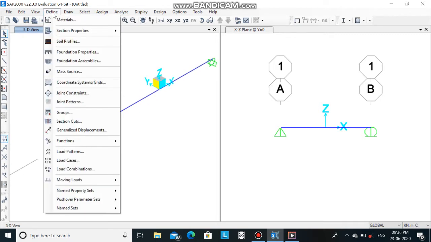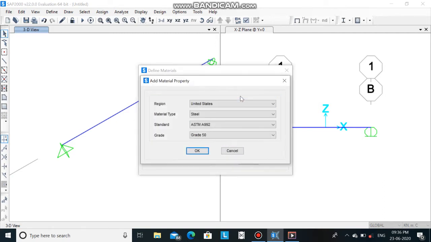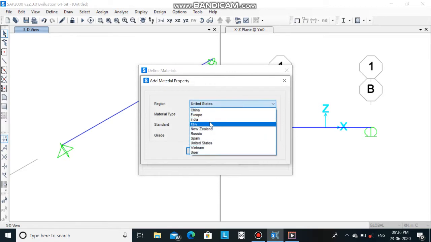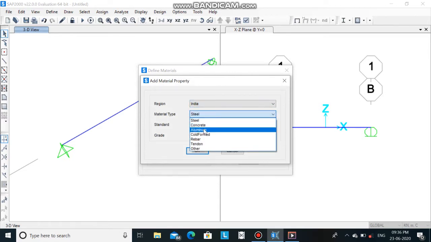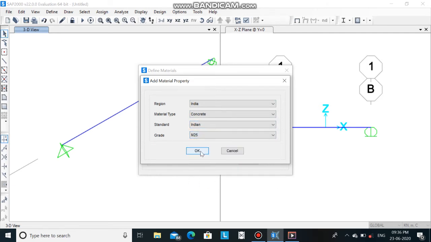So click on define. Go to materials. We need to add new material. Here I have already M30, but in case you want to add, I'll show you how to add. Click on add new material. Select India, material type as concrete and standard Indian, and grade, let us take it as M25.